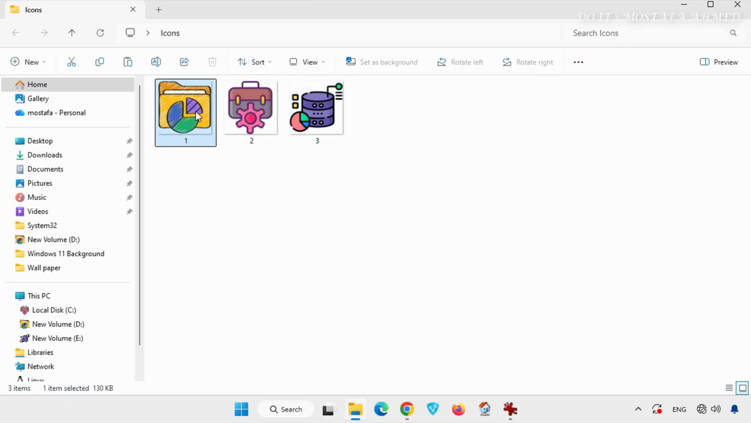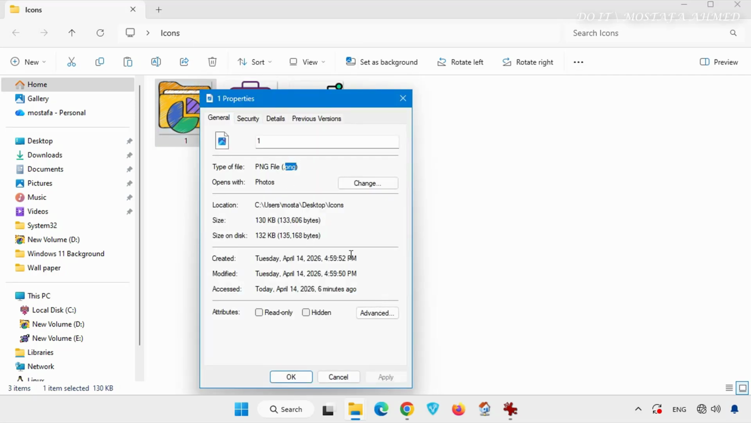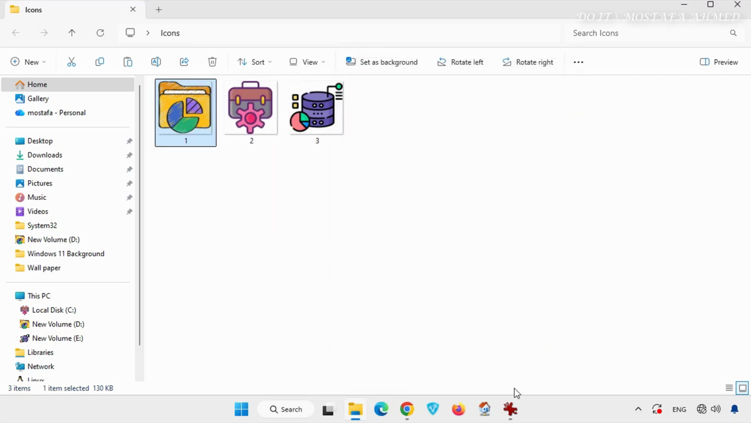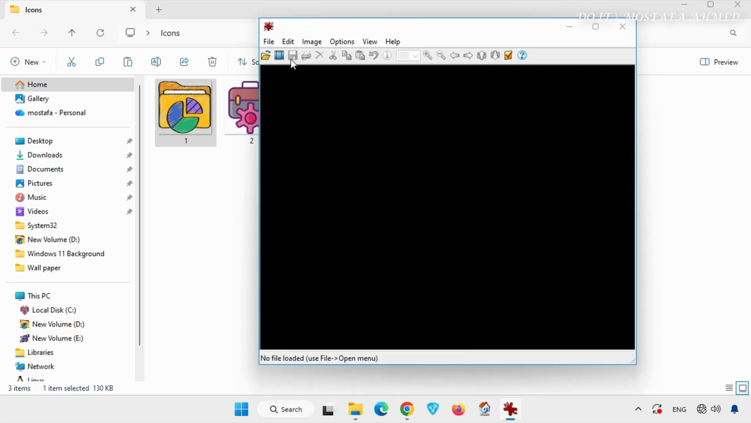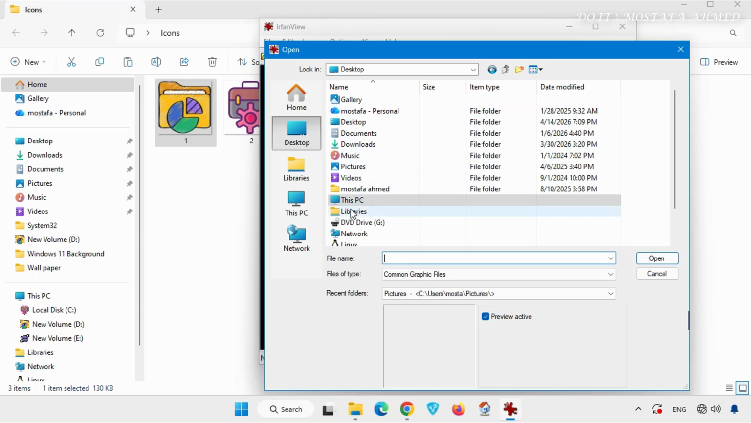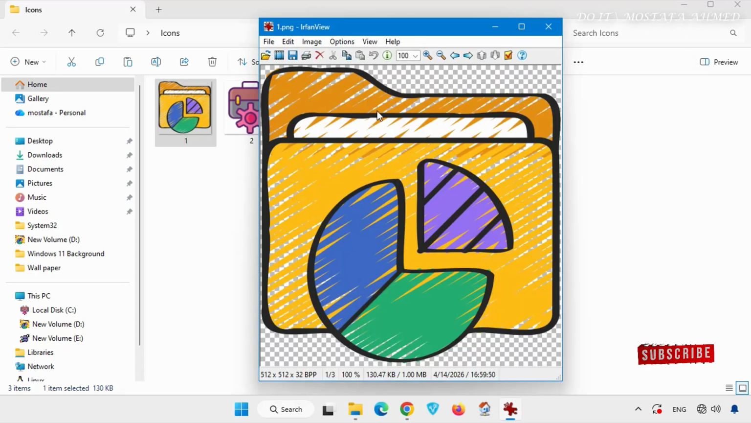I have a set of PNG images, as you can see on the screen, and I want to convert them to icon format. The method is very simple. Open the IrfanView app, then go to the File menu in the top left corner, select Open, navigate to your folder, choose the image you want to convert, and click Open. Your image will now appear in the workspace.